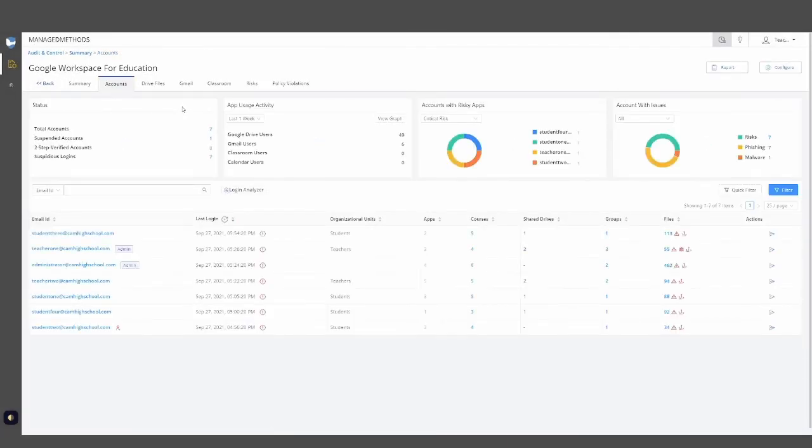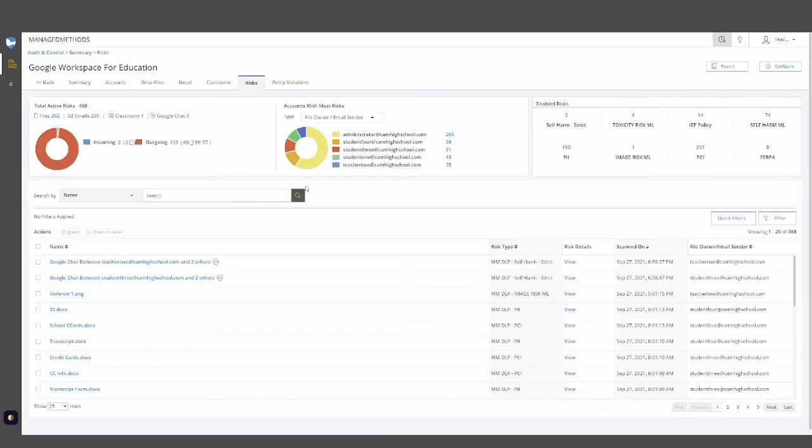So if we come back to the Accounts tab, again, the primary area that you're going to be focused on is going to be the Risk tab. The Risk tab will be your home, where you spend most of your time focusing on the various risks, taking a look at various information and dealing with those incidents as necessary.